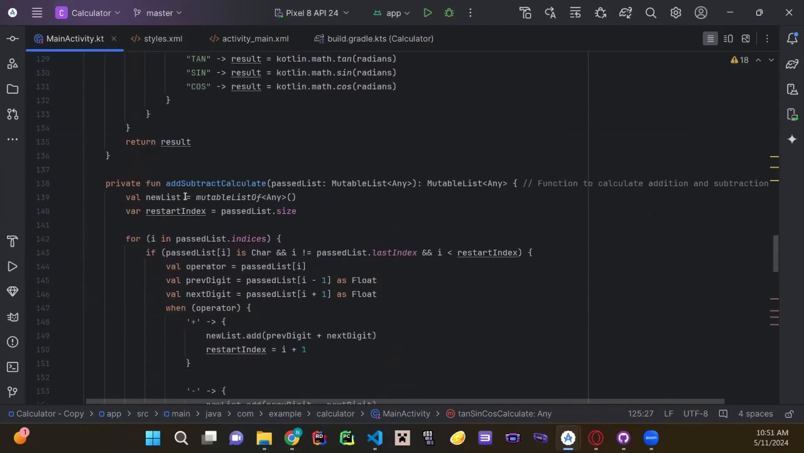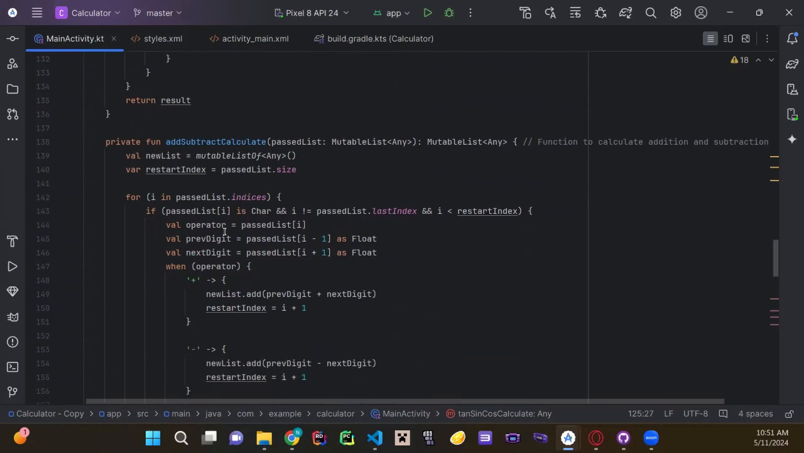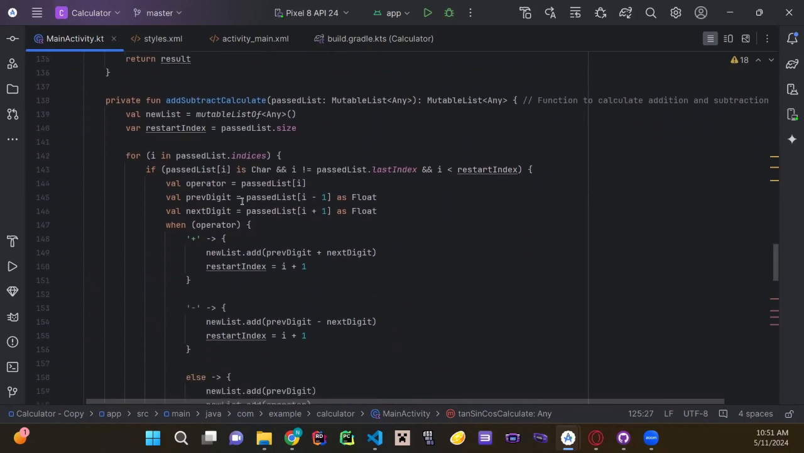Now the add, subtract, calculate takes the pass list and puts it into a new list for us, and then this restarts the index. So for each index in a list, it will go through and find the operator, which will be in the second position. The previous digit will be the first one in the list, and then the pass list is the second or the third index.